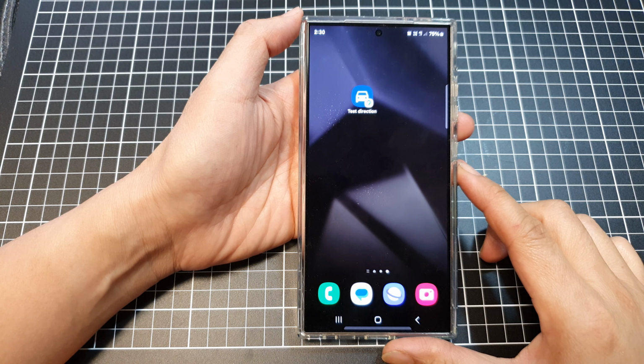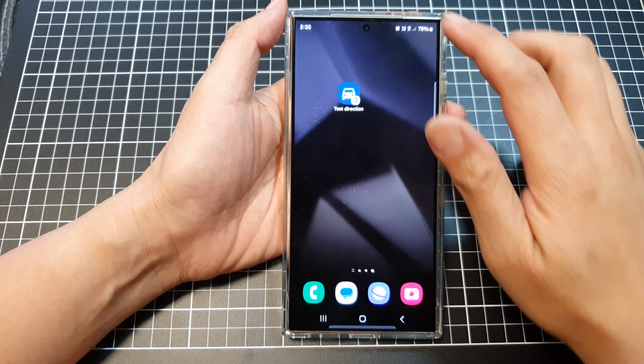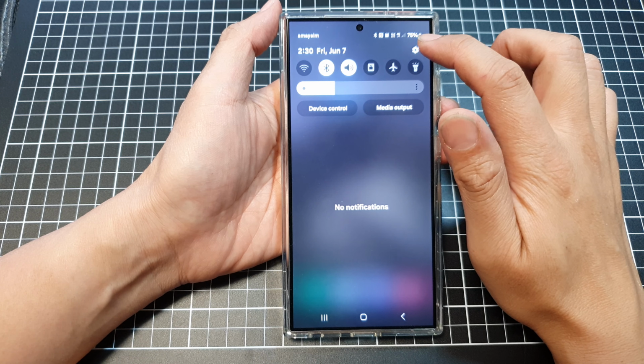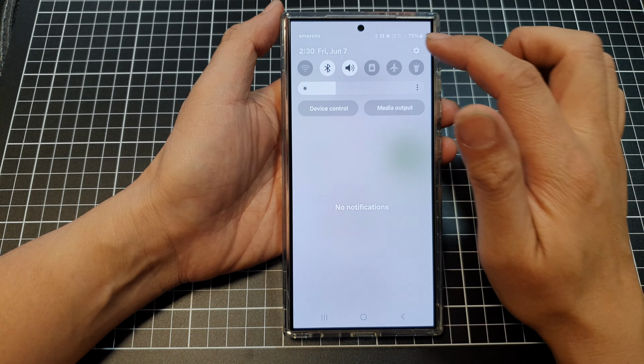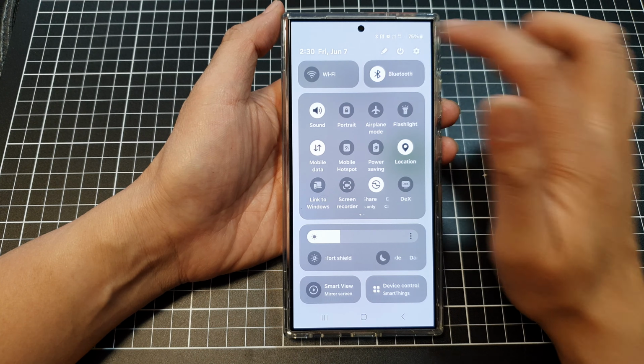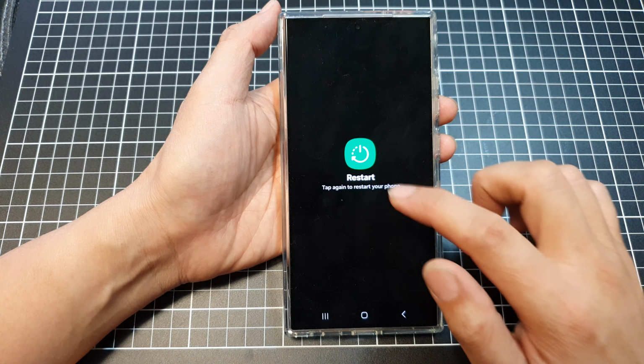Another thing that you can do is try to restart your device. So swipe down at the top twice and then tap on the power button. Then tap on restart, then tap on restart.